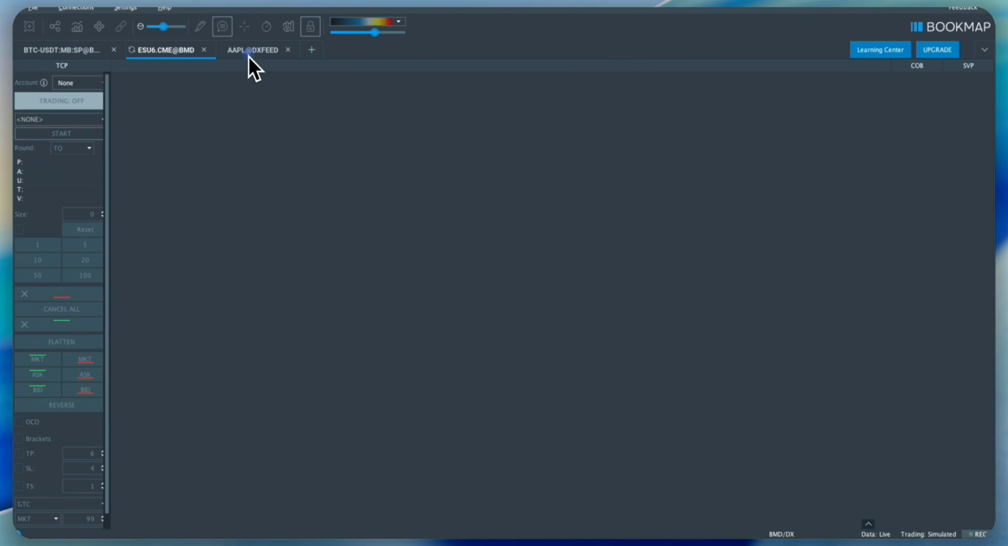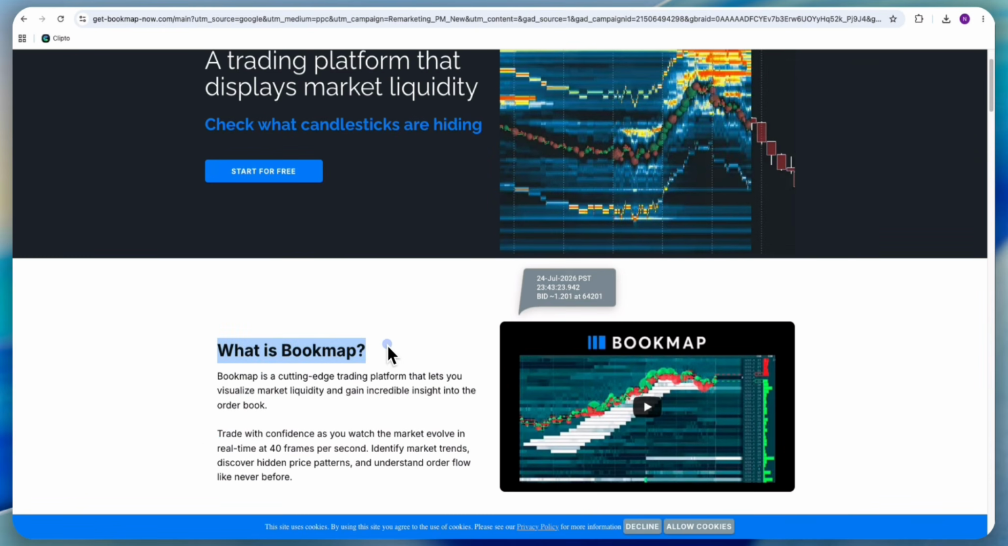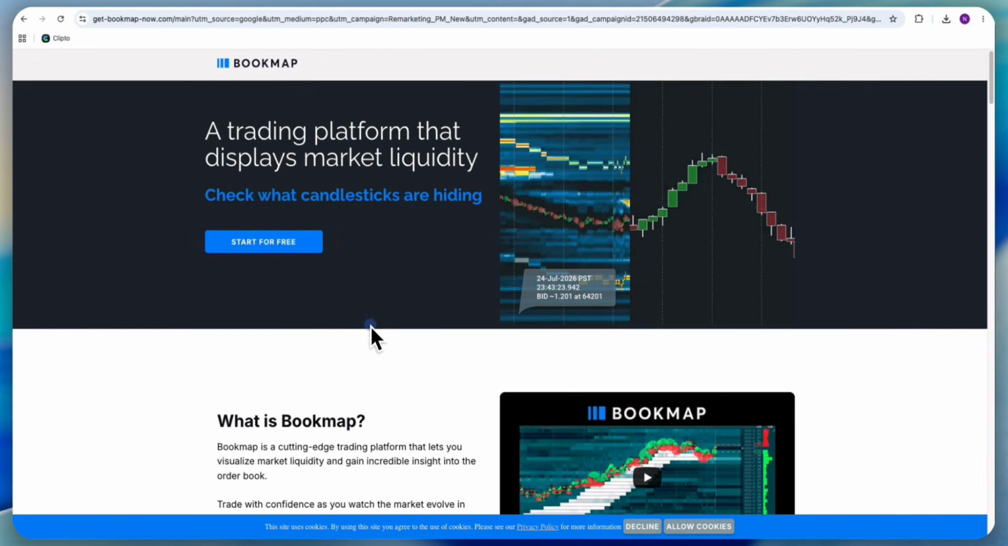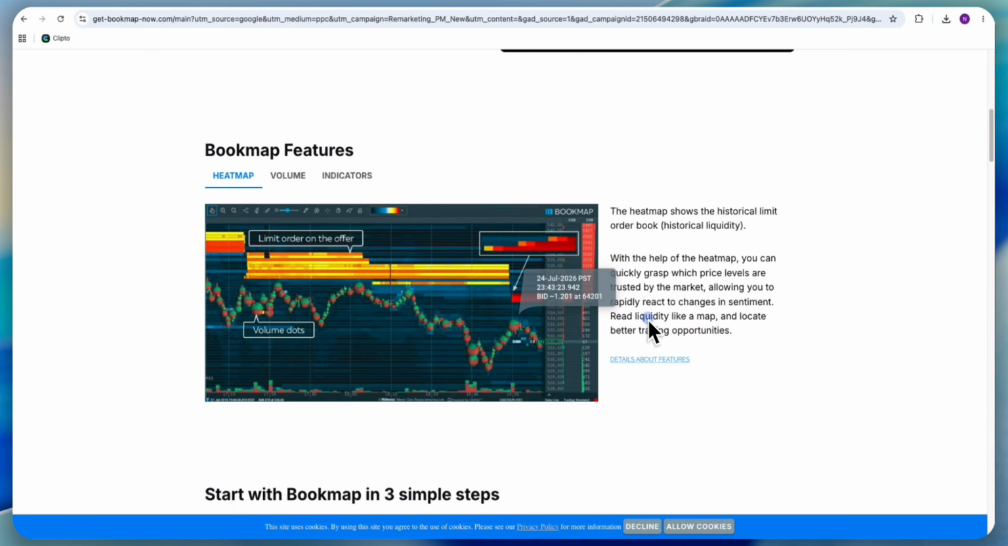With Bookmap Digital or Bookmap Web, you can view live crypto order flow, heat maps, and liquidity from major exchanges. Just simply sign up with your email and no payment is required. So for the easiest setup, open Bookmap Web in your browser, create an account, and start exploring.